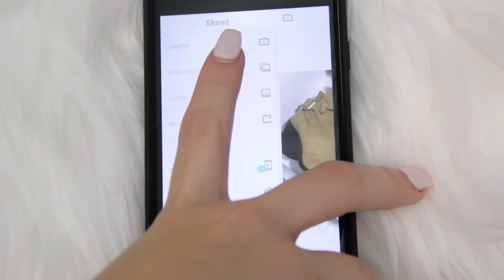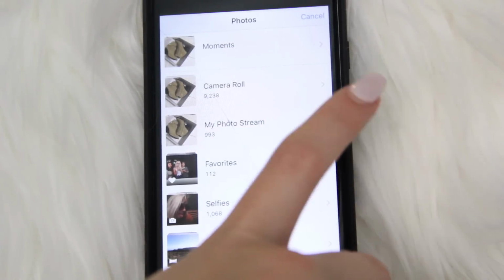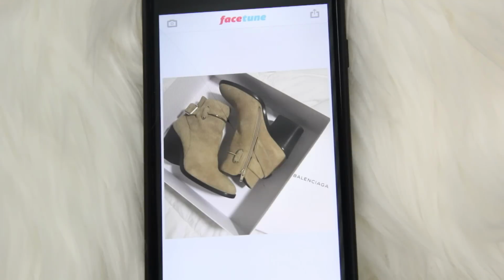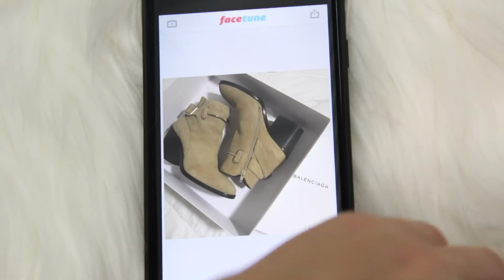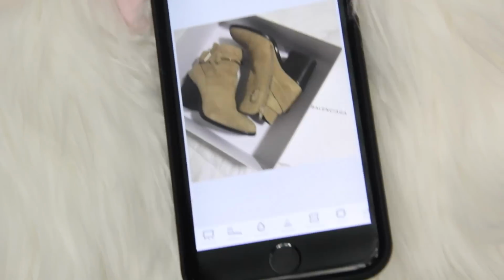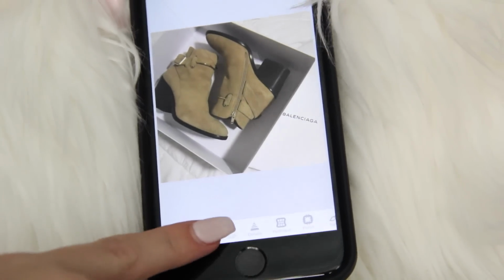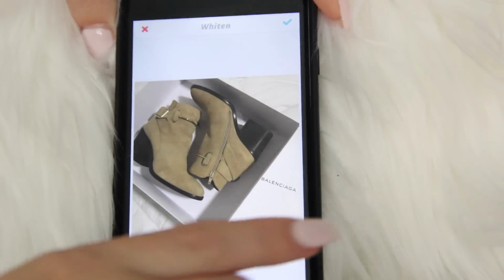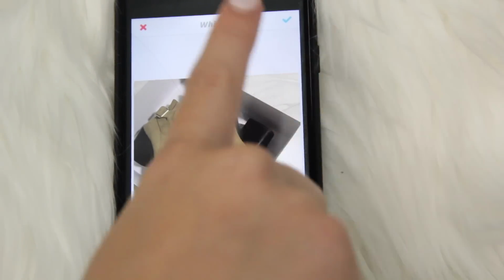I was actually doing this before I did the video to make sure that this was the photo that I wanted to edit. I don't use this app to Facetune my face or anything. I pretty much only use this app to whiten. So down here at the bottom there is a tool called Whiten, and all I'm going to do is go over the white and just whiten it.